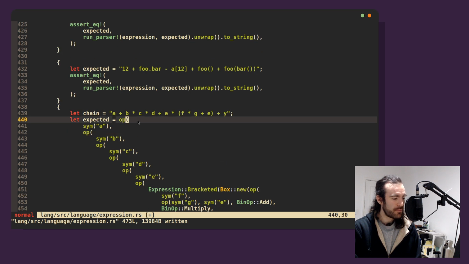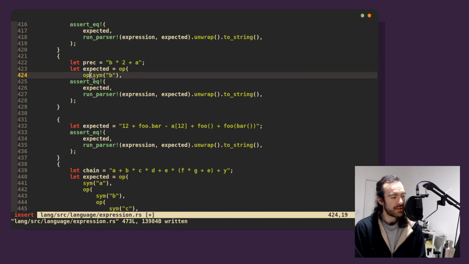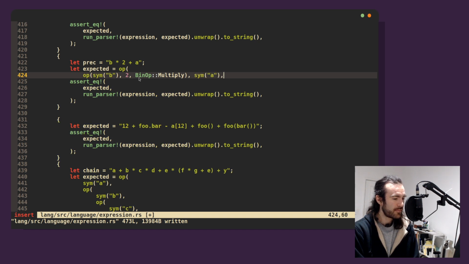left, right. So it should be b times 2. So the left should be this, yeah, this whole op. So b to bin op multiply sim a. This is what we expect.